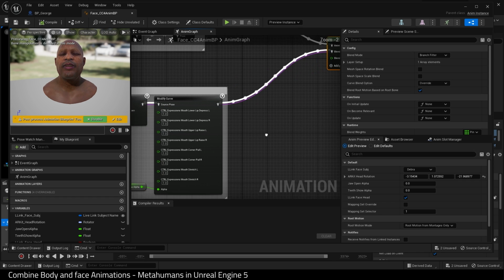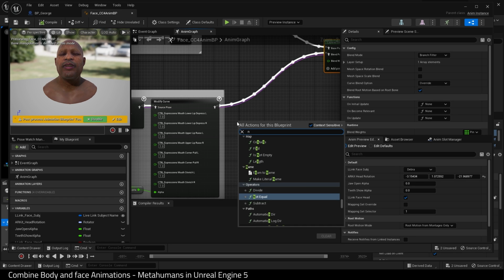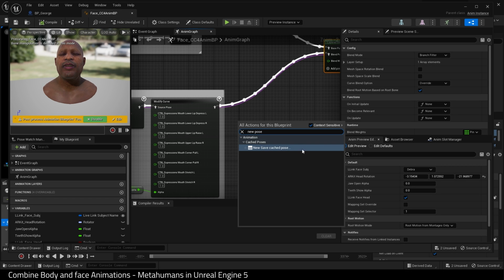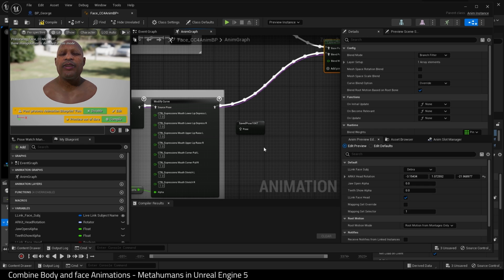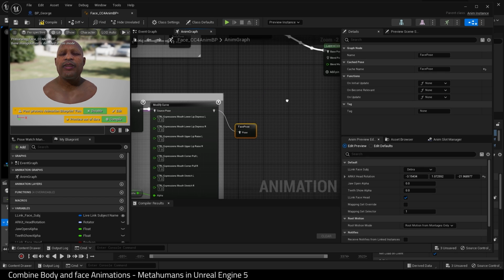So the first thing I want to do is separate the animation coming out of this node and create a new cached pose. And we're going to name this face pose, and it's just going to be for the facial animation, like so, and drag out of this node into that pose.